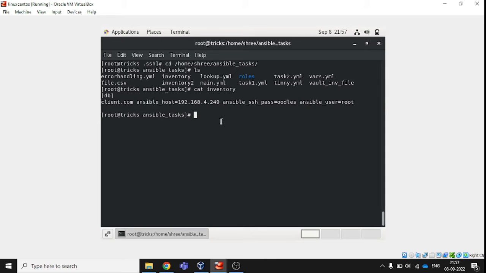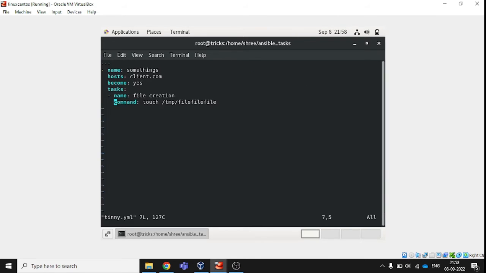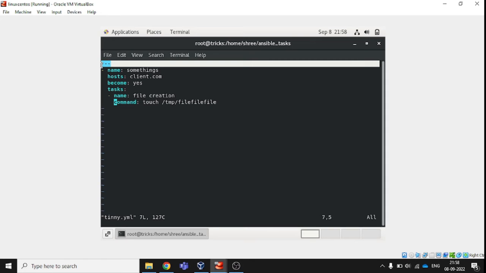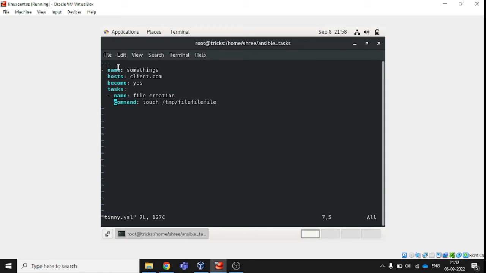So let's go with the YAML file. I'm going to open one of the YAML files with vi. I have created multiple YAML files here, and I'm going to describe how you can create your own YAML file. If you are going to use something at your end, first you need to type three hyphens, so Ansible will understand this is a YAML file, and the file extension should be .yaml.